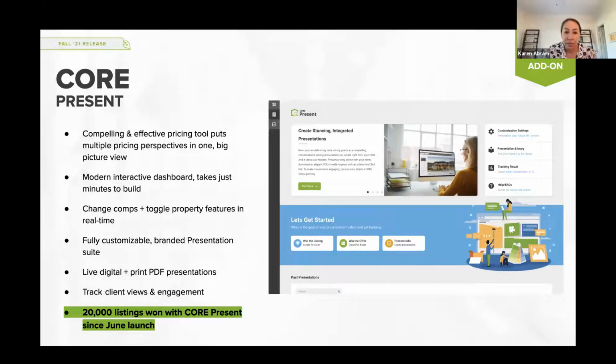It utilizes a modern interactive dashboard and takes minutes to build, not the hours that it used to. I am a former agent myself, and I definitely remember the hours it would take to show the multiple perspectives that I would want. You can change comps. You can toggle property features in real time to view. Everything is within your reach so that you do not need to hunt around for what you're looking for. It's a fully customizable, branded presentation, live digital or print PDF, depending on your preference. You can track your client views and engagements as well. And since our June launch, we have 20,000 listings with a Core Present.